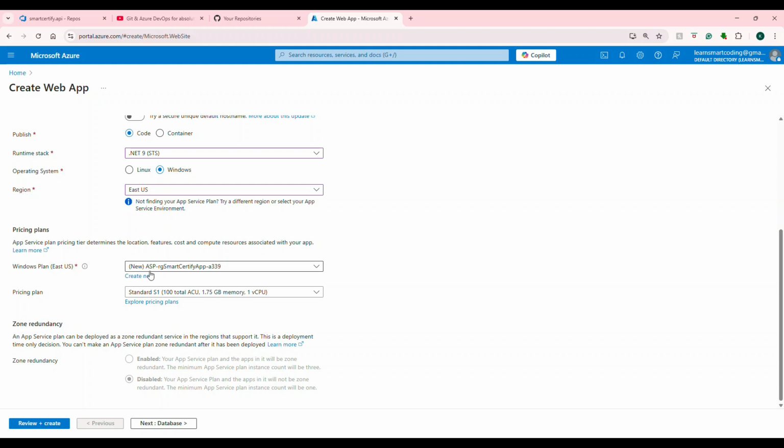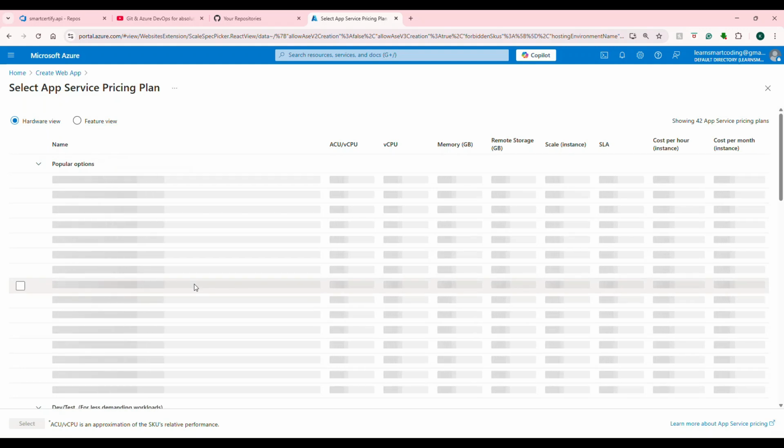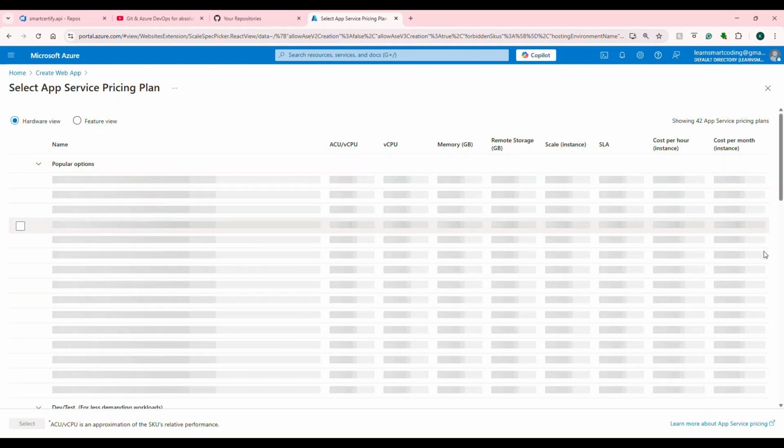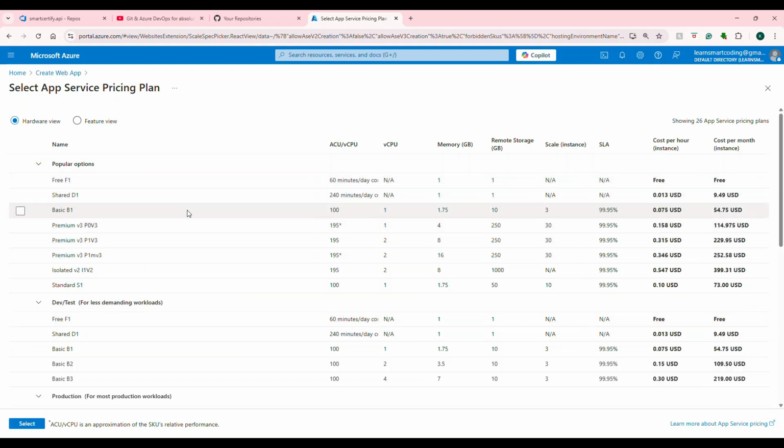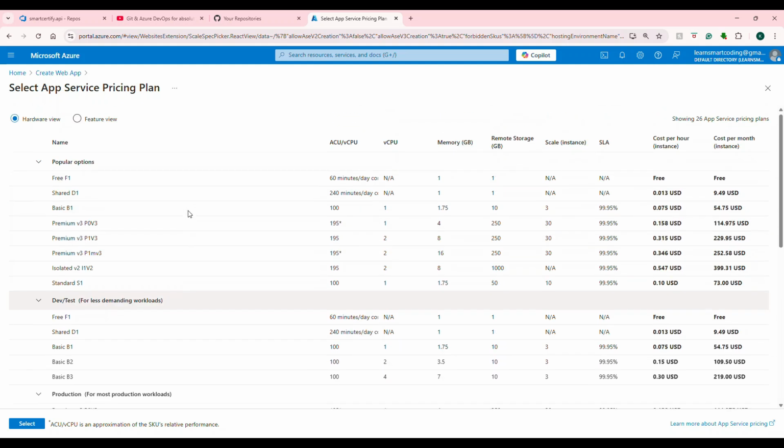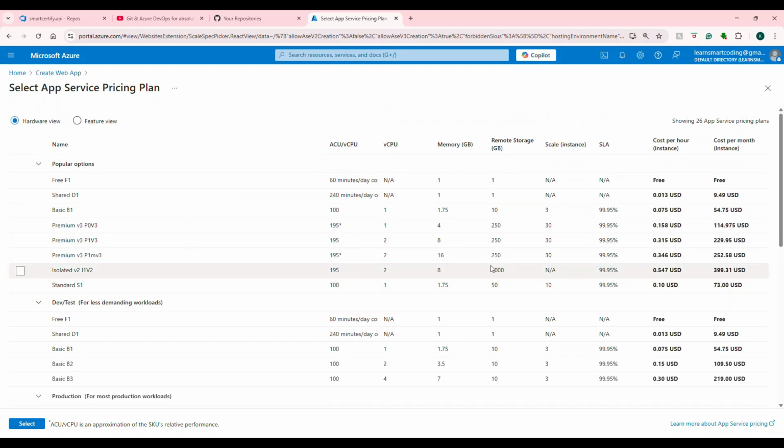And this is where the important thing is. For example, the pricing plan right now is showing as a production plan. Standard S1 means it's a production plan, and it shows what the capacity is. We can click on explore pricing plan, and it is going to list everything here. The S1 plan, or whichever one is already chosen, will cost $73 per month. I don't want that.